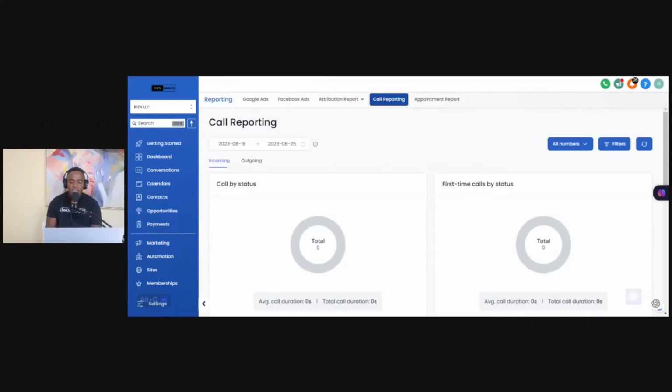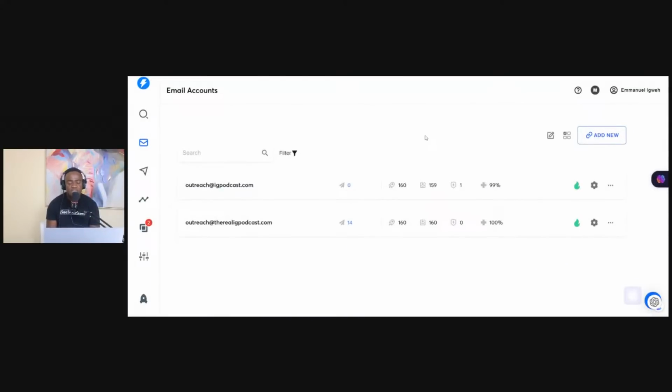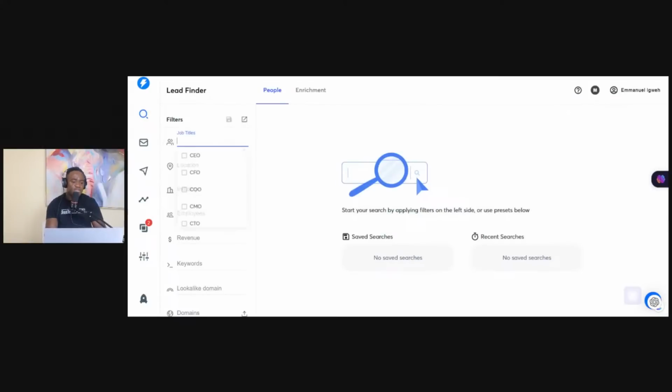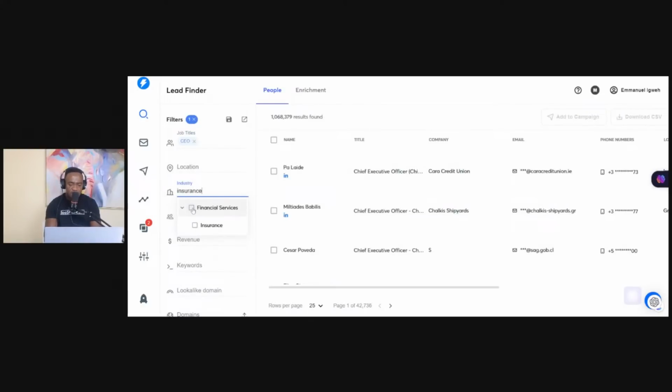But there's one tool out there that I'm a big fan of. The difference between this tool and any other tool out there is that it gets its data from LinkedIn, but I think White Label Suites gets its data from the Google API, right? Let's say you need leads. You can come up here, go to Lead Finder, and let's say you're looking for CEOs of, I don't know, insurance. You don't even have to just say financial services, insurance.